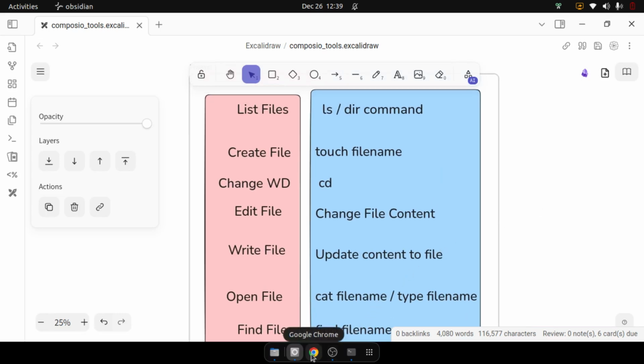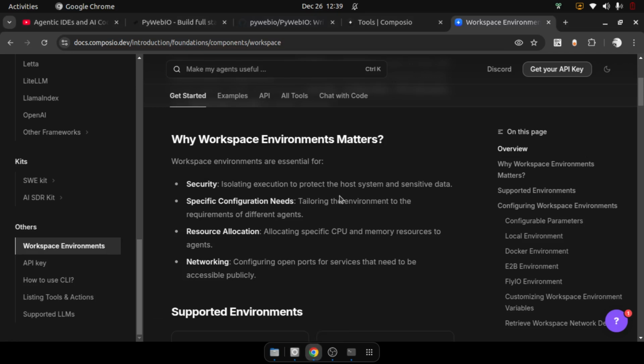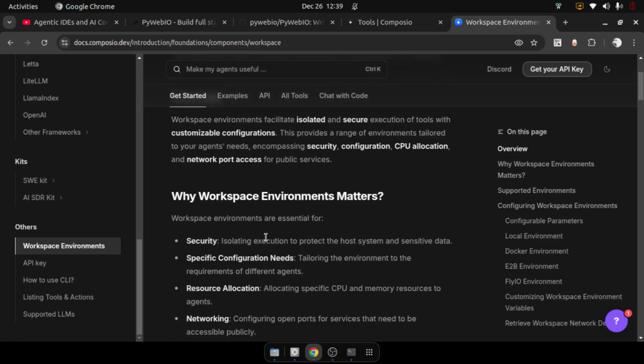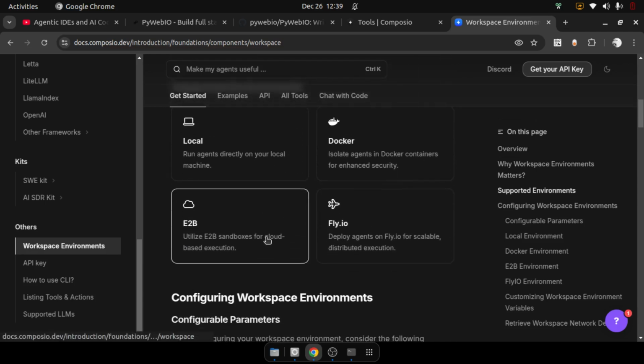For that, Composio has provided something called workspace environments. These workspace environments are kind of safe environments where the execution of your tools is isolated. It has specific configuration that you can update for that workspace. You can allocate specific resources if you are using Docker workspaces, and you can allocate networking also. Meaning you can create a kind of sandbox on which your agents can work in a secure fashion. So that's what Workspace is all about, and that's where we are going to do some activities.